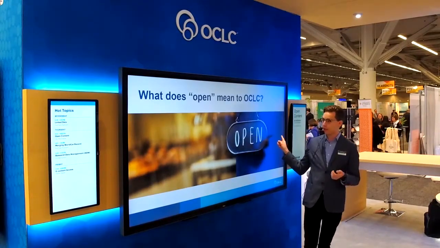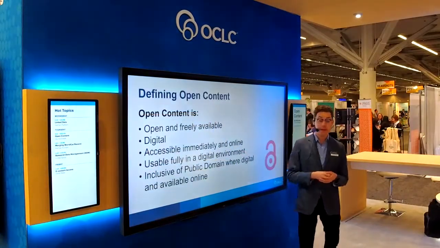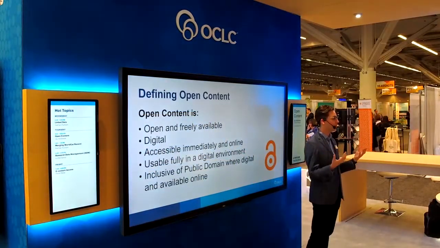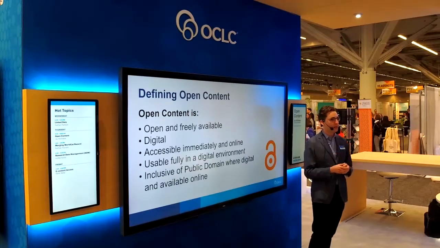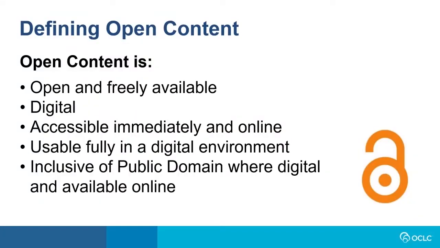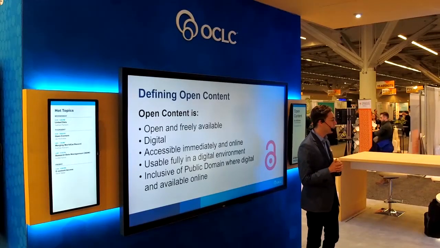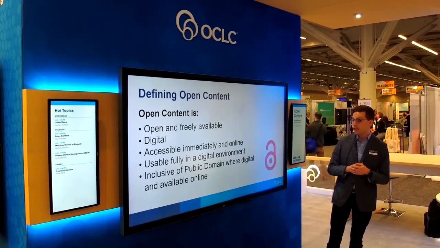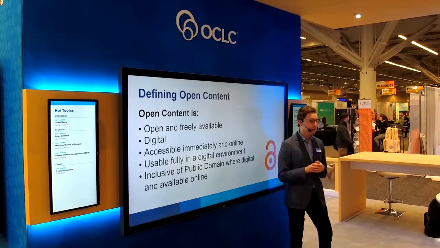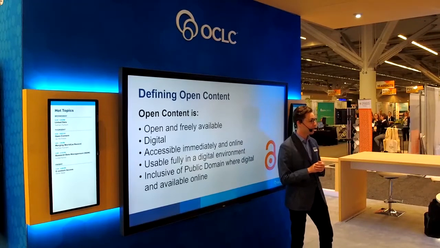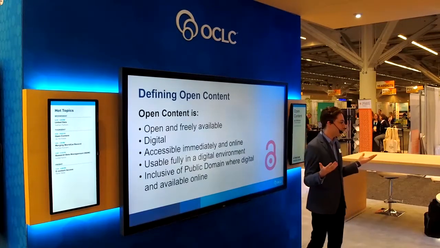In our working group at OCLC, we started with a definition so that we could have a strategic starting point for what open content means. This is really just a way for us to narrow the scope of open, and not to say this is the definitive definition of open content. So for us, in this phase of our work, we're thinking of open content that is open and freely available. It's digital and available immediately and fully in a digital environment. It is inclusive of public domain content where it's available online and digitally. So something like HathiTrust.